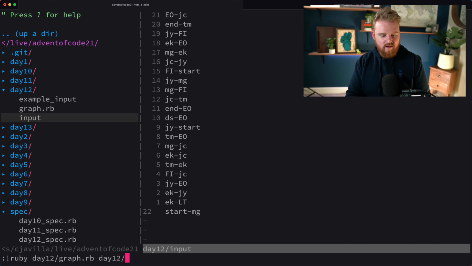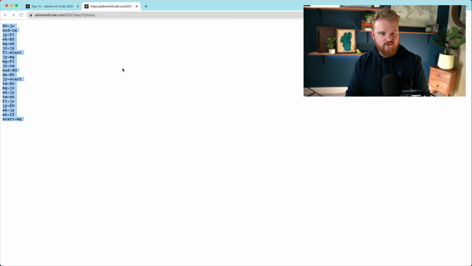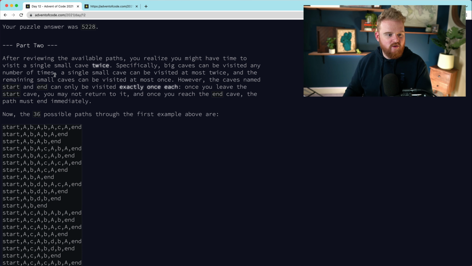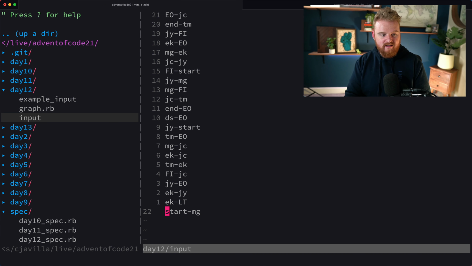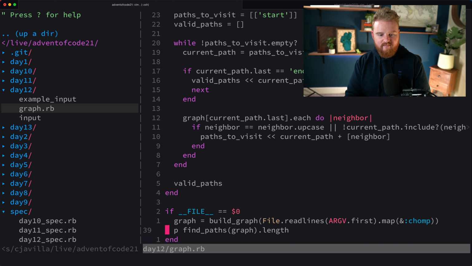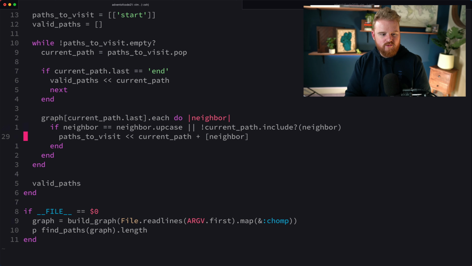So we'll run on our input 5228. Okay, cool. So we can pick one single small cave to visit twice. And so that is a new constraint for part 2. So I guess this was where we were checking whether or not we can visit that path.